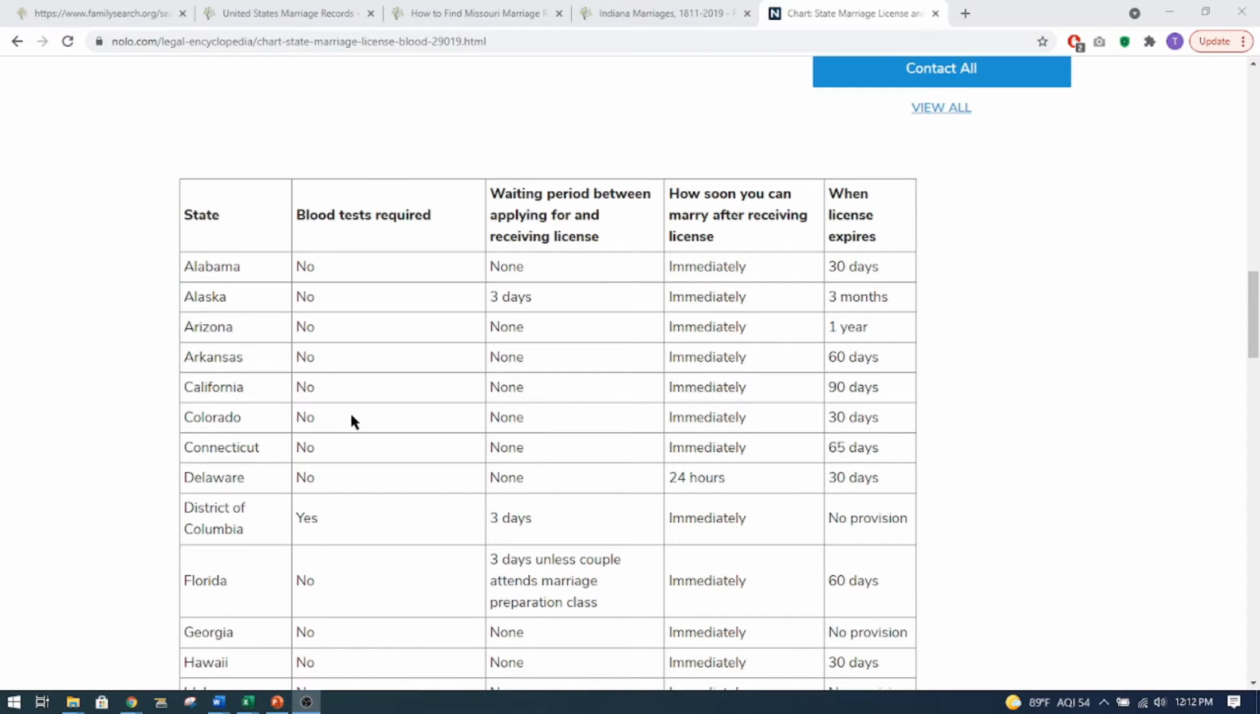I decided it might be a good idea to go ahead and show you one of these charts that I found when I Googled these state marriage information. So here's Alabama. No blood test, no period for waiting. How soon can you marry? After receiving the license, you can go get your license and immediately get married, but you only have 30 days. After that, you have to apply for a new license.